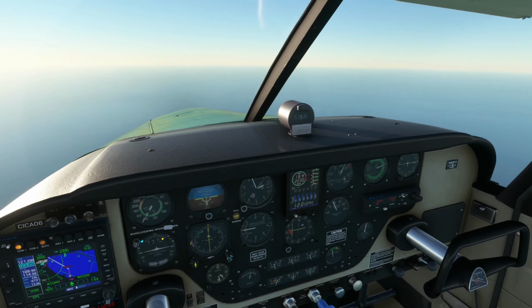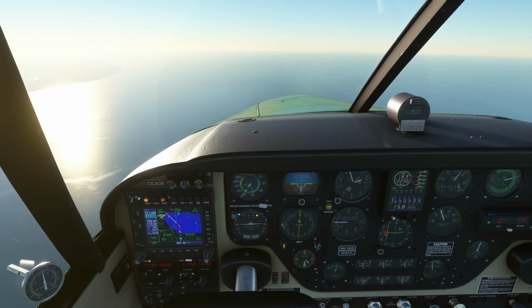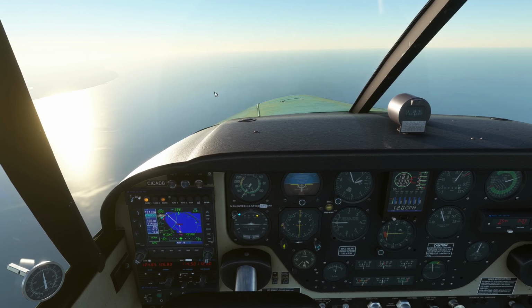Etihad 386, Muscat approach. Good day, QNH 1004, expect the ILS runway 08 left with the Bub 1V transition. QNH 1004, expect the ILS runway 08 left with the Bub 1V transition.